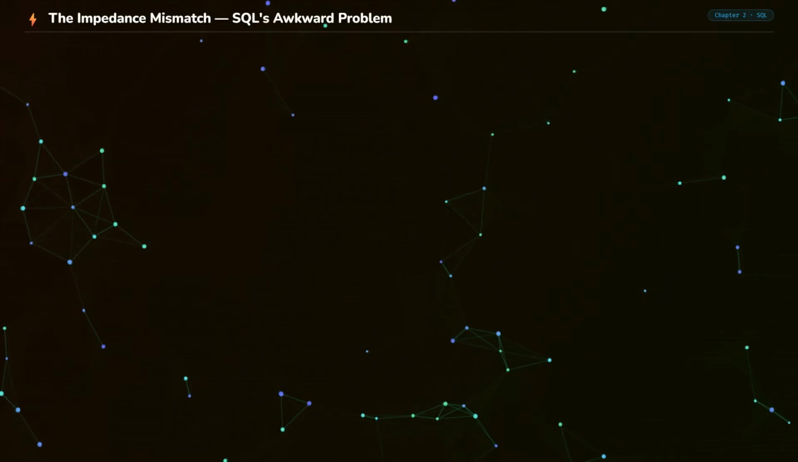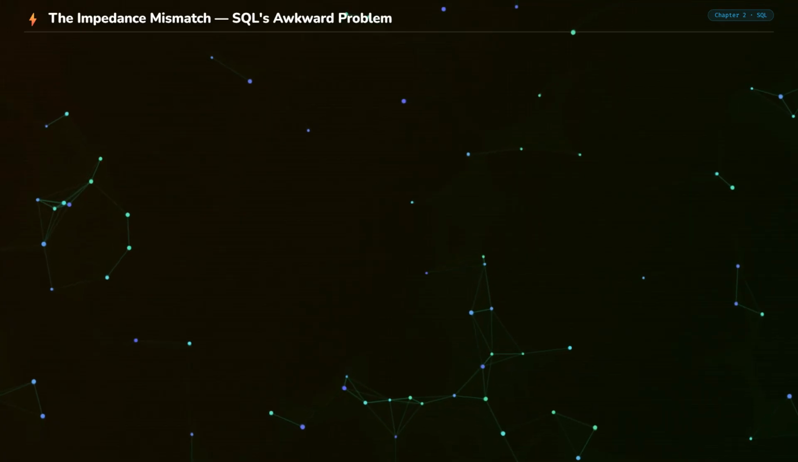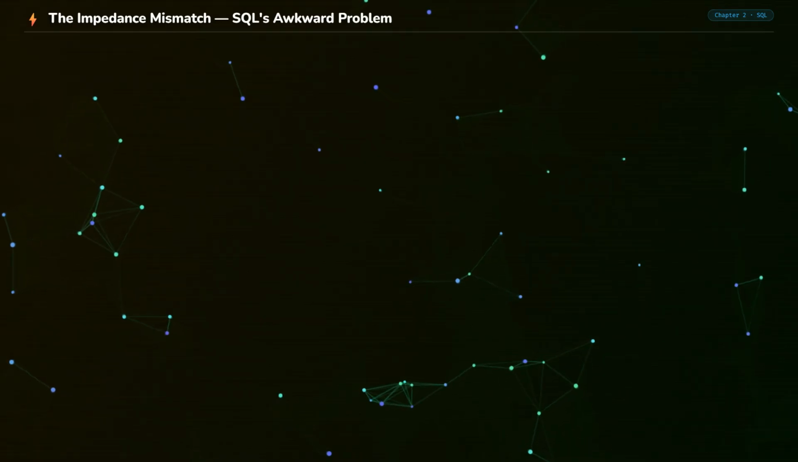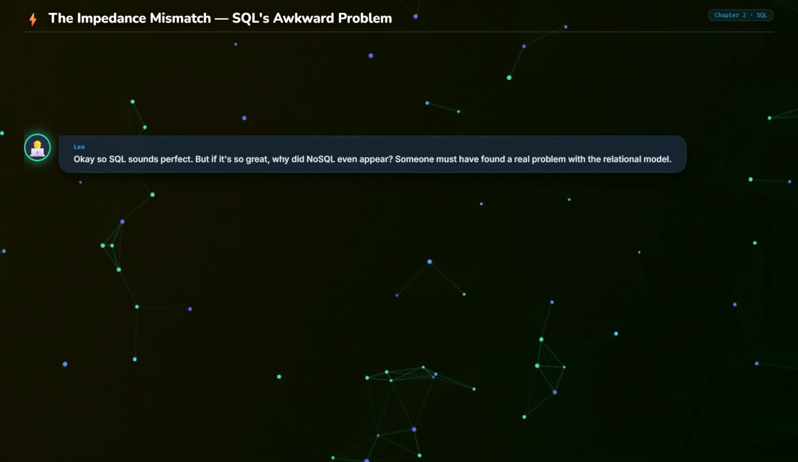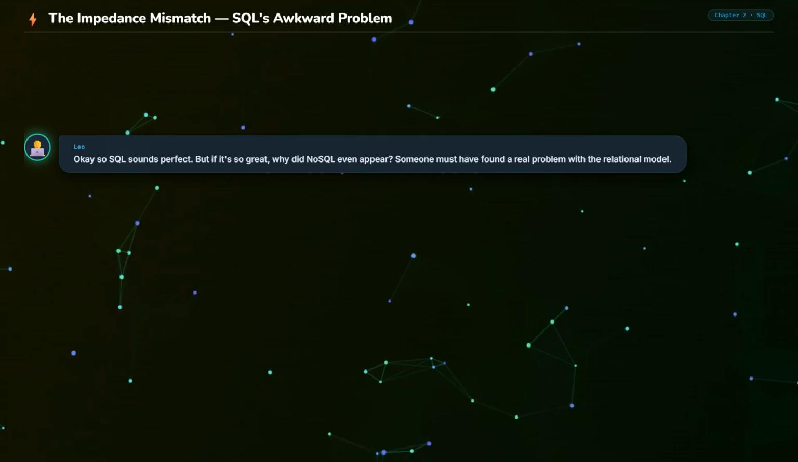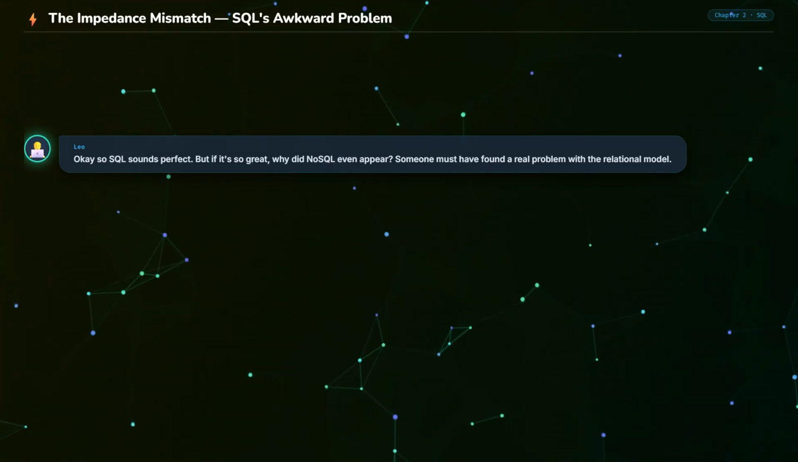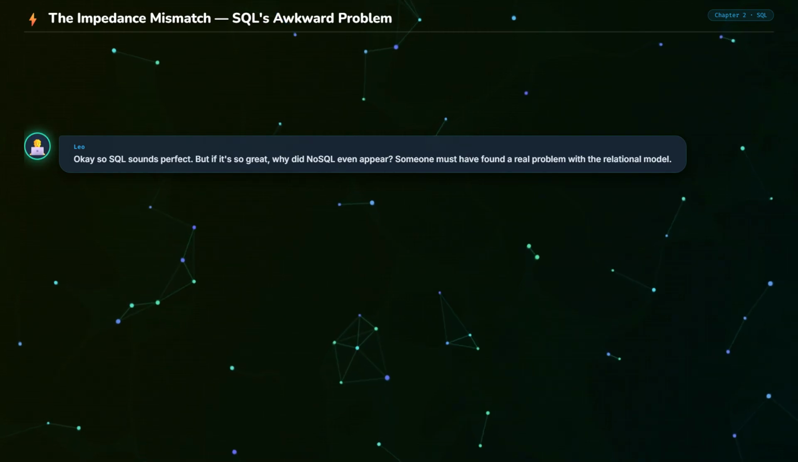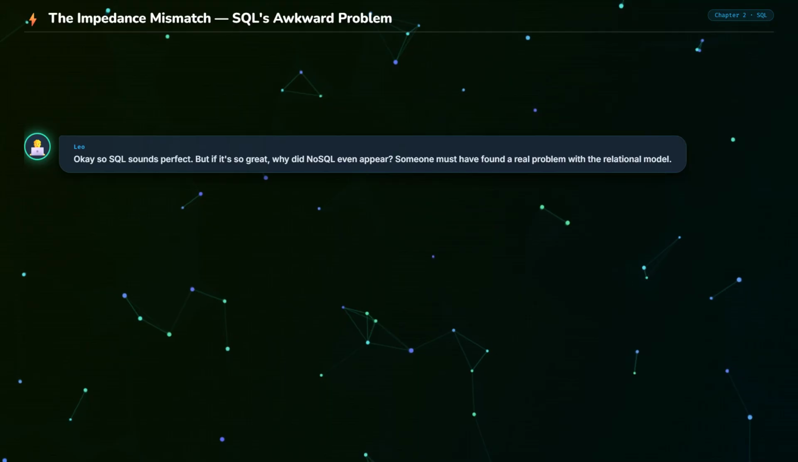But the relational model has a frustrating friction point that motivated an entire new category of databases. It is called the Impedance mismatch. Okay, so SQL sounds genuinely perfect. But if it is so great, why did NoSQL even appear? Someone must have found a real, painful problem with the relational model.